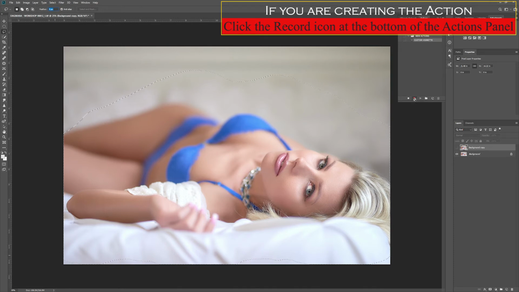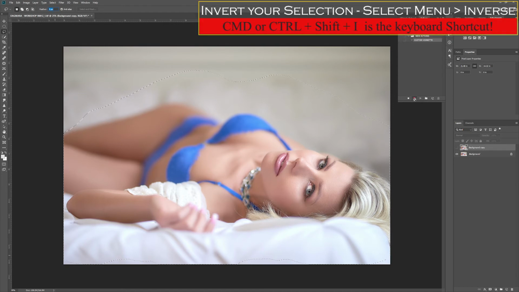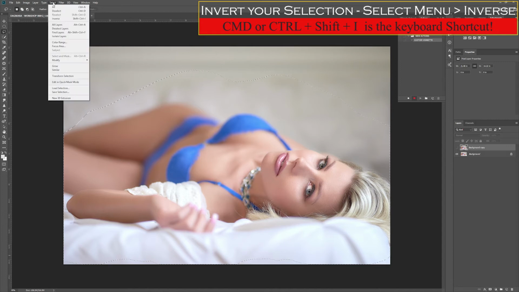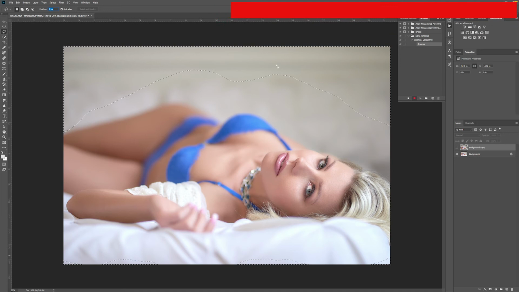The first thing you want to do after you've made that selection is to invert that selection. So you can hit Control, Shift, and I on the keyboard, which will invert your selection, or you can go up to the Select menu and go to Inverse. That will basically make it select this outer area instead of the inner area that you had just lassoed.